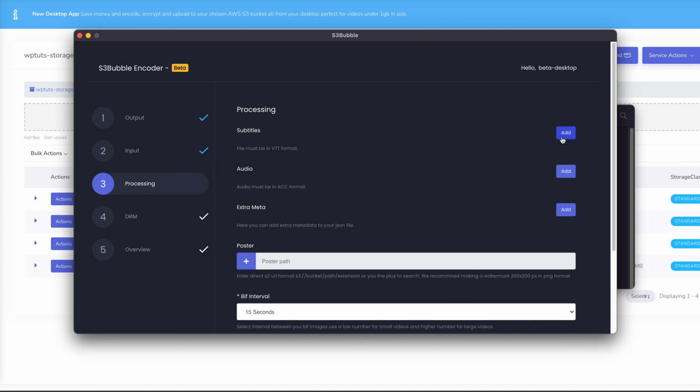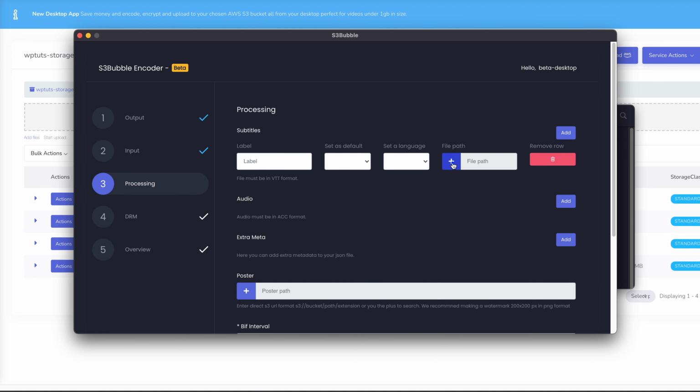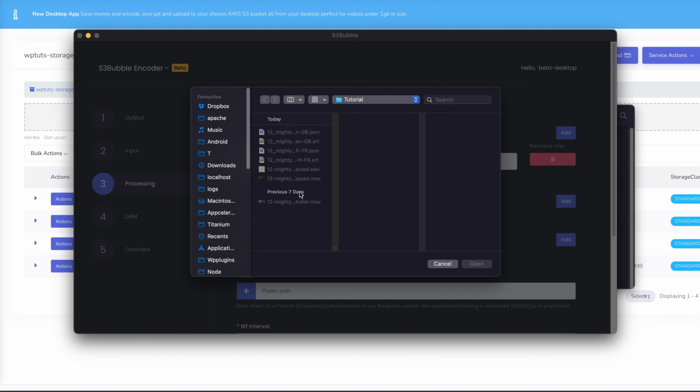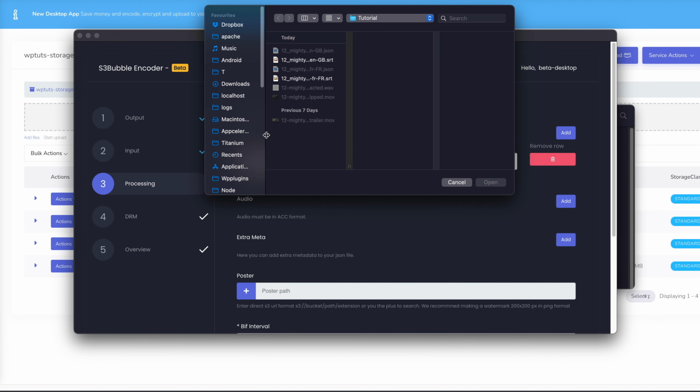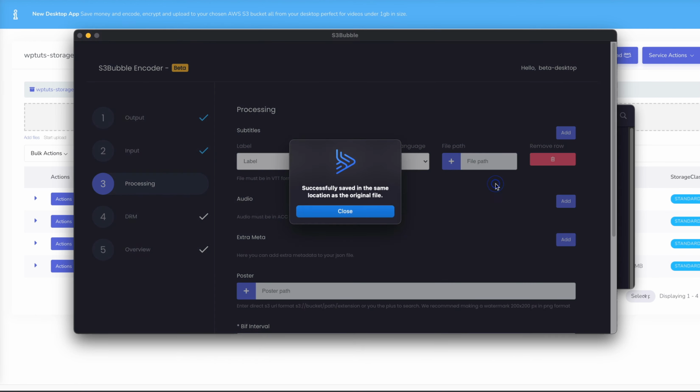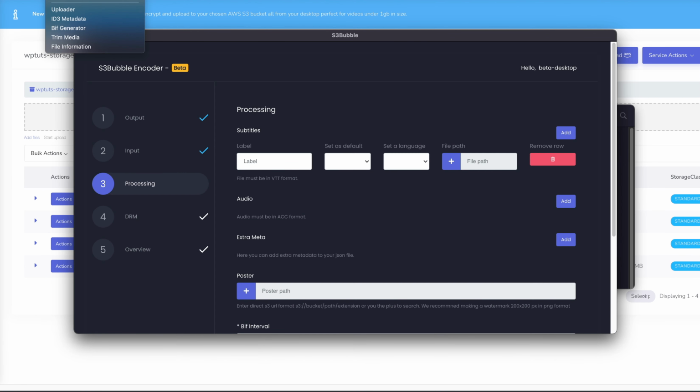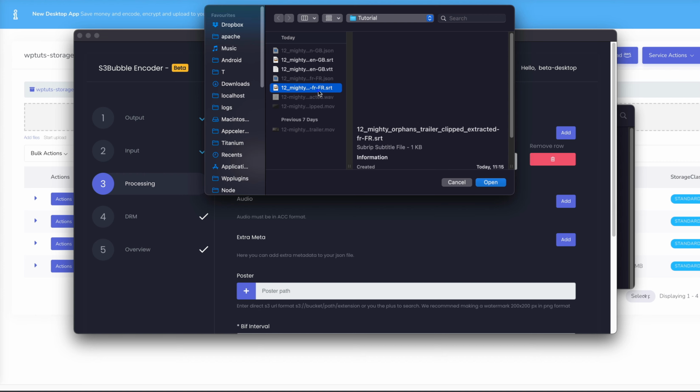Now here's where we add the subtitles. If we go to add a subtitle and click on the file path, none of these are going to show up. The reason is that it has to be in VTT format to be able to use with the encoder. This is really simple to do. Again, over to Tools, and we can quickly convert our SRTs over to VTT format.